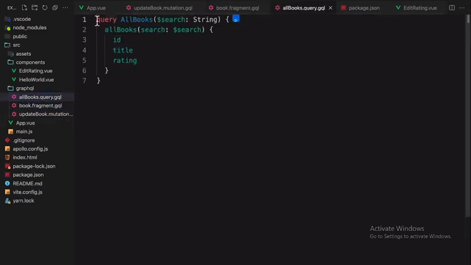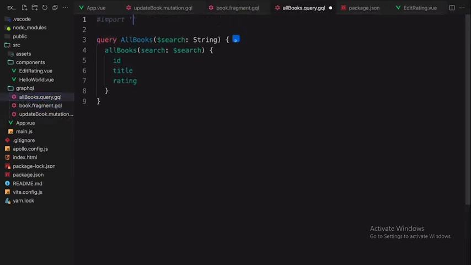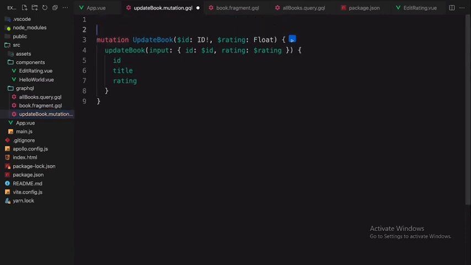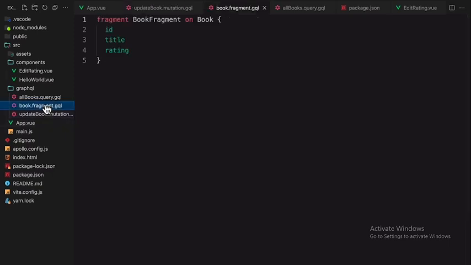In the all books query, we'll first import the new fragment. And now, we can replace all these fields with the book fragment using the spread operator. Let's do the same for the mutation. Import it here and use it here. And we're done. Now, if we decide to change the set of fields we're working with, we can make these changes on the fragment, and they will apply to both the query and the mutation.